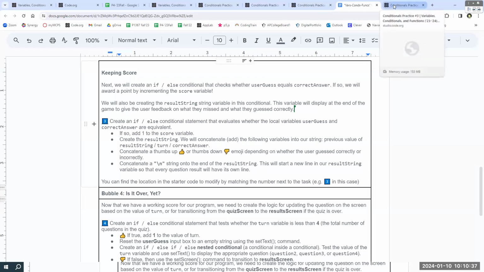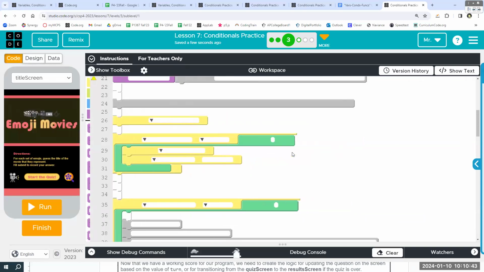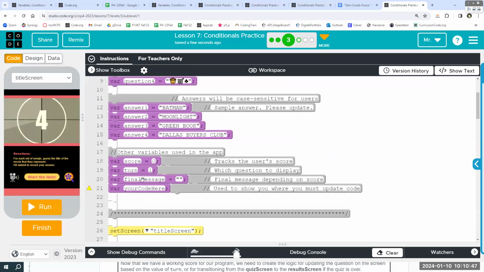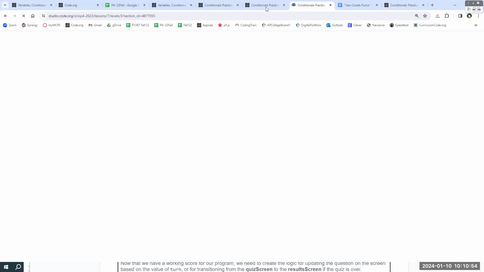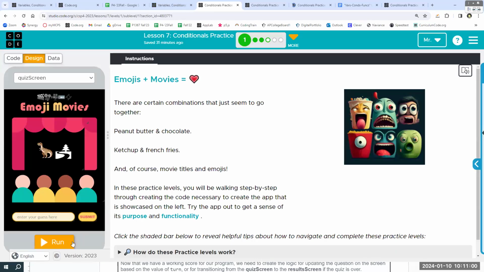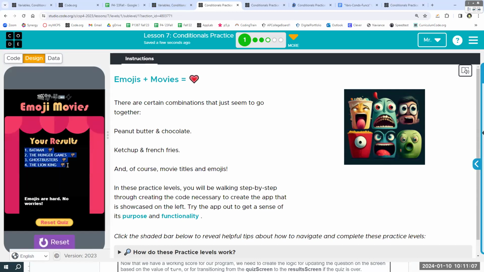All right. Let's go up. We need a results string that's going to be sort of this running combination of the question number, the correct answer, and either a thumbs up or thumbs down. Okay, so all of this is one string where first we're going to add question number followed by a period, space, followed by the correct answer, followed by thumbs up or thumbs down, based on whether they got it correct.